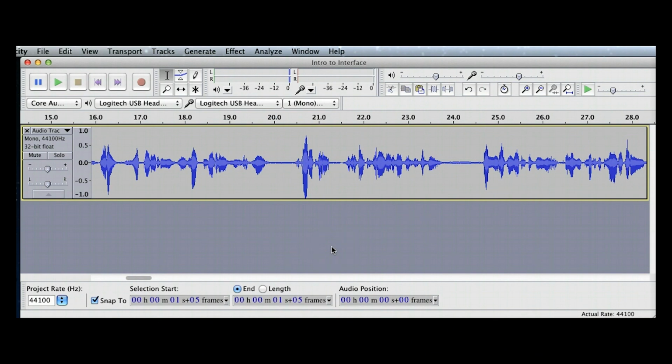So that just gives you a little intro to the interface that we'll be working with. Now don't worry, I know that was fast, but it's just to give you an overview. We're going to go into everything in detail.